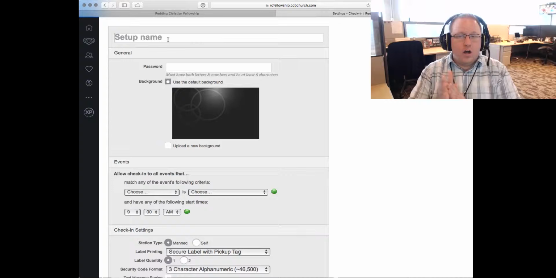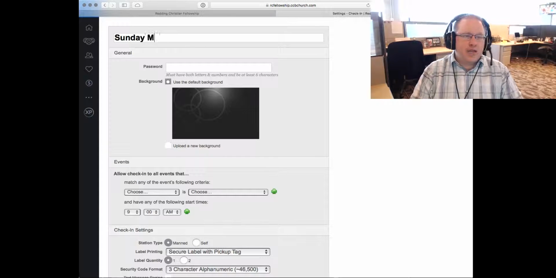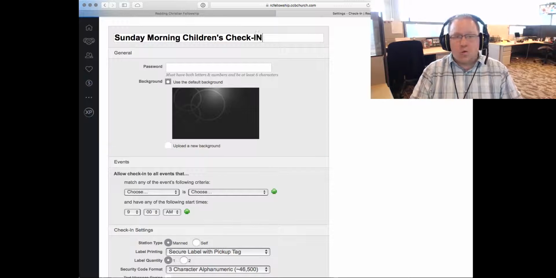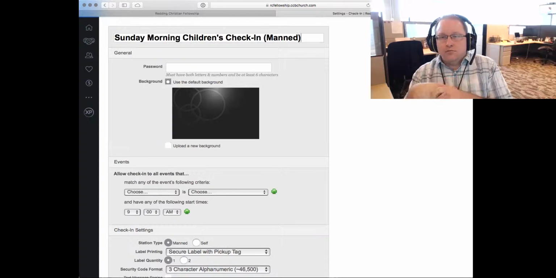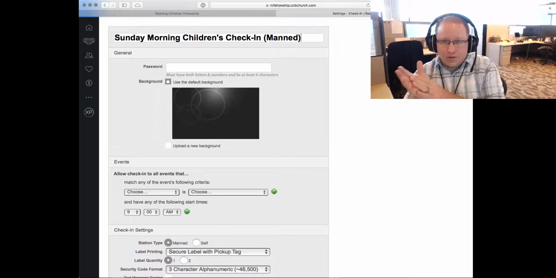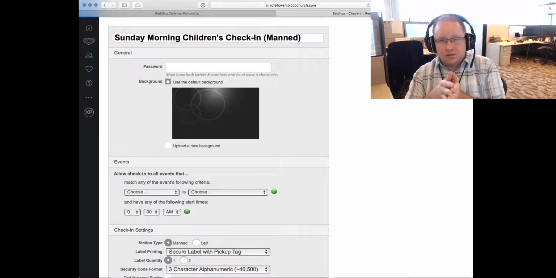So on the setup, what I would recommend is using something like, we're going to say this is going to be like Sunday morning children's check-in, and you can make this whatever you want. This is obviously just an example. And no one is going to see this except for your volunteers. So label it. The one key with this is label it whether it's a manned or a self. You'll save yourself a lot of heartache in the long run.